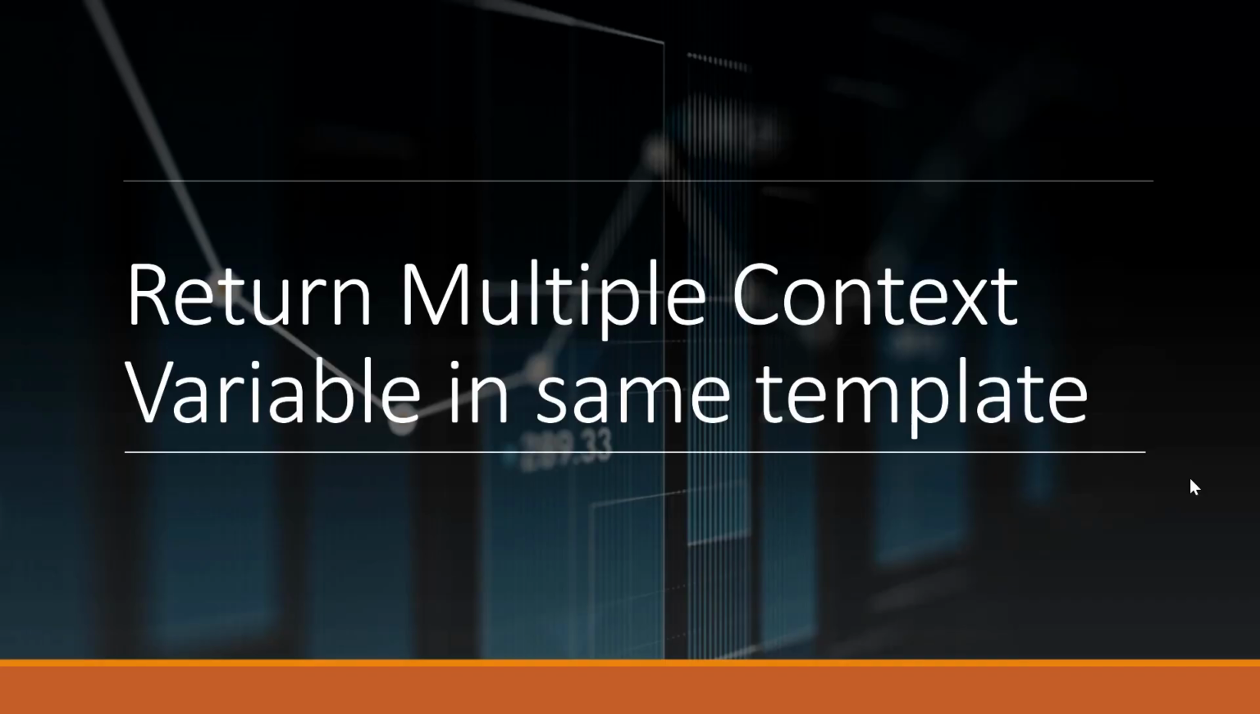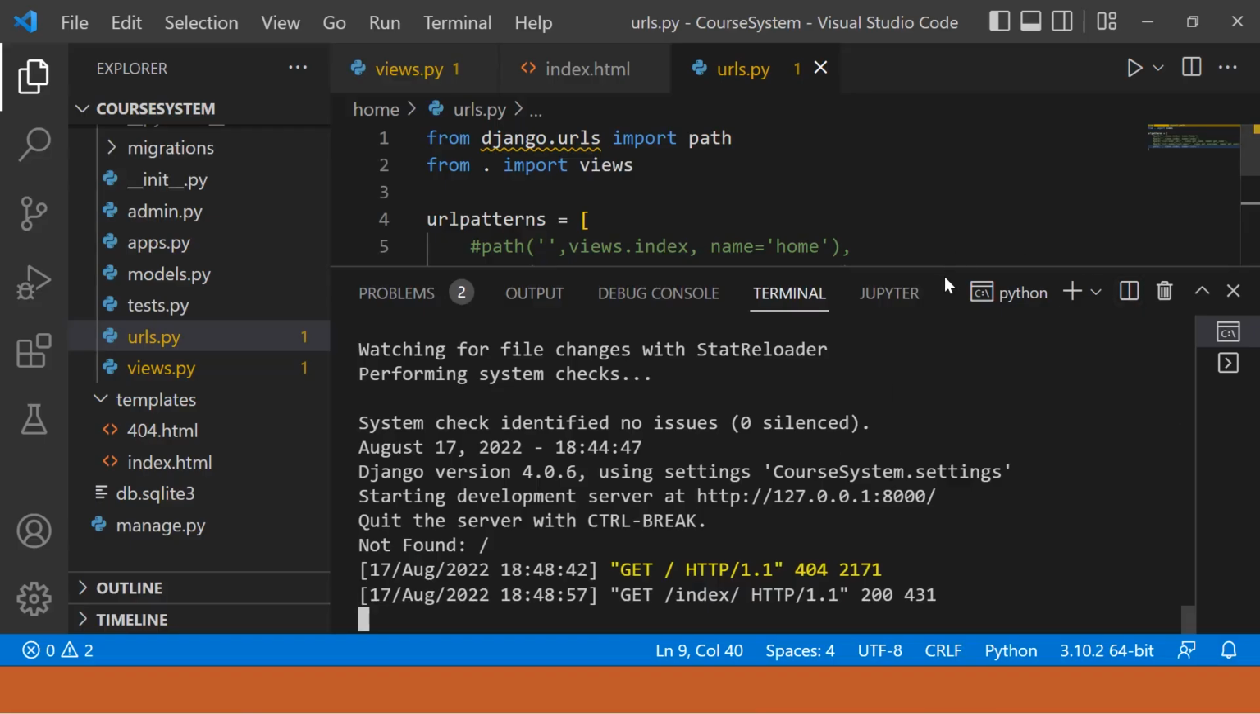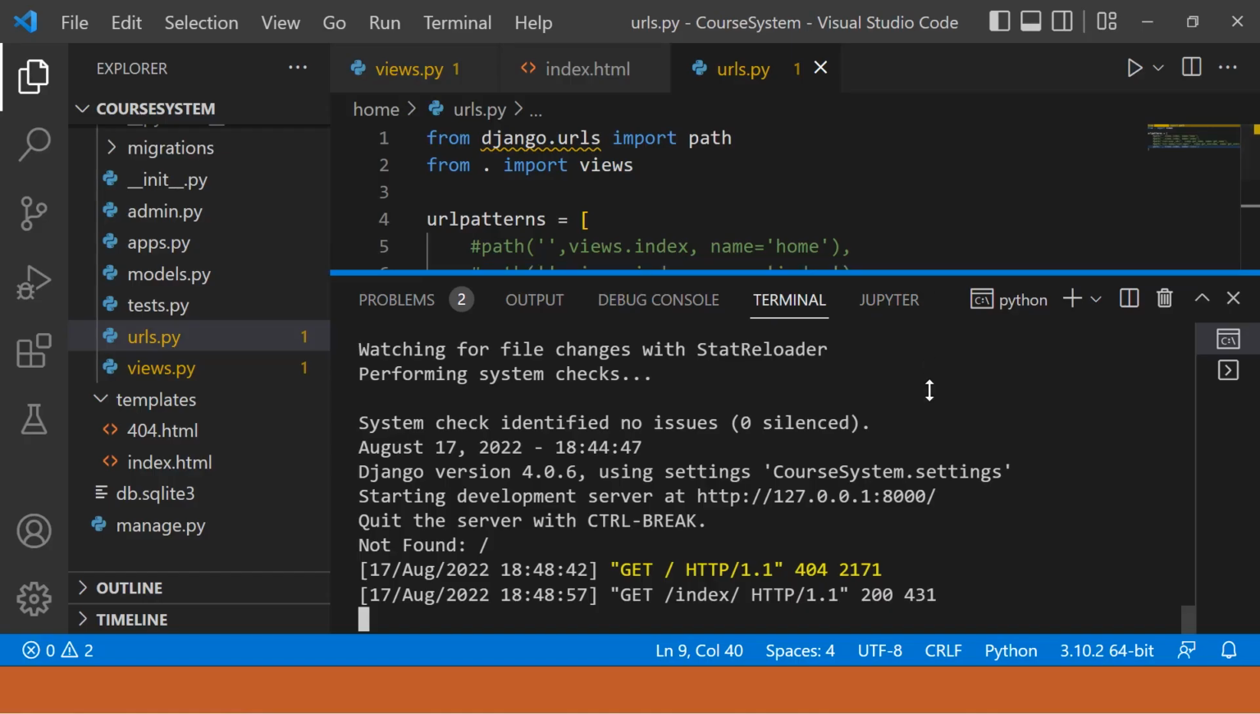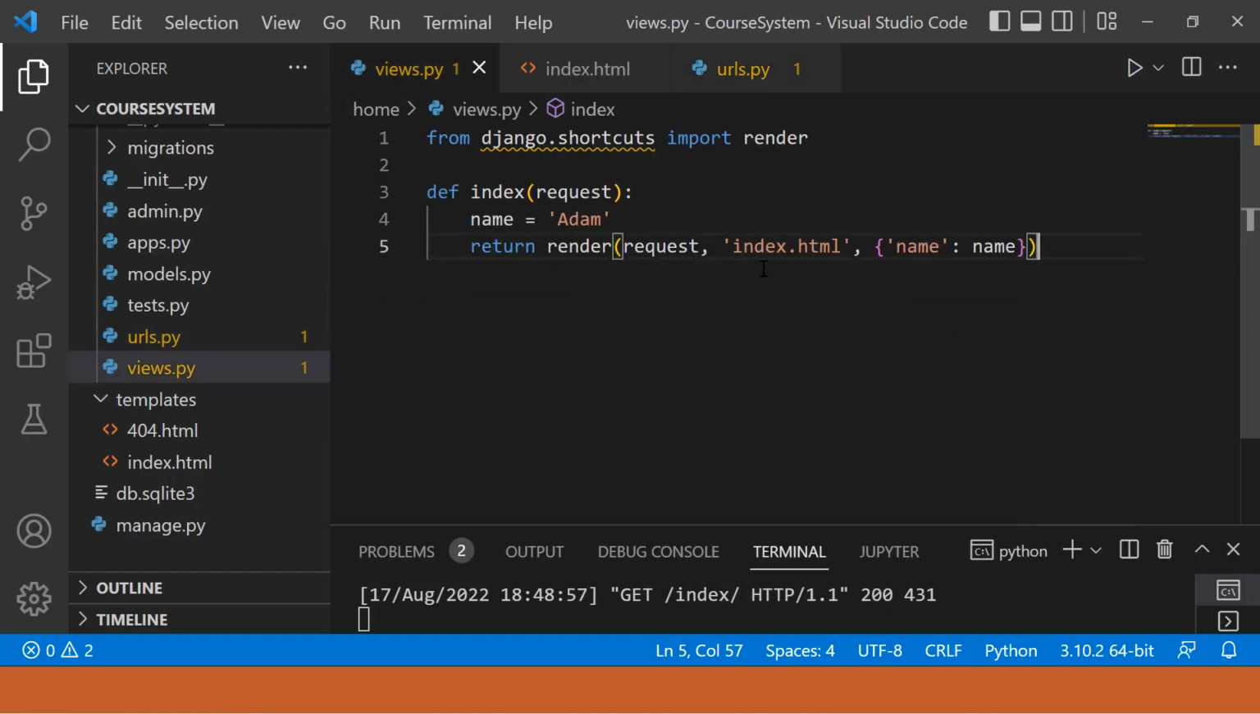Now let's come to the second topic of this tutorial, where we will discuss how we can return multiple context variables in the same template. So till now we have seen how we can return a single context variable to a template. In the next example we will understand how we can return multiple context variables to the same template. For this we will utilize our project and the same example. So here I have opened my Visual Studio Code, and again I will move back to my views.py file.